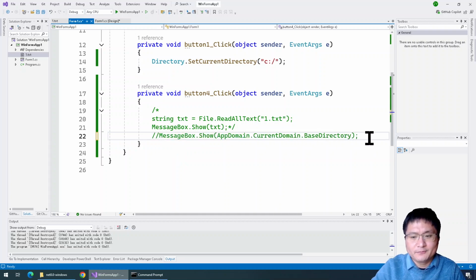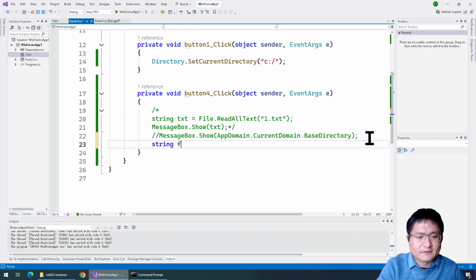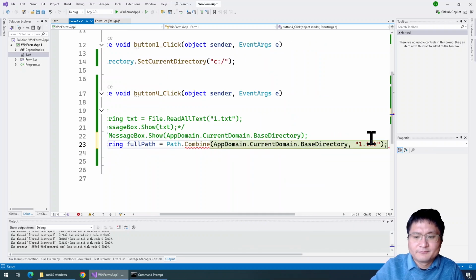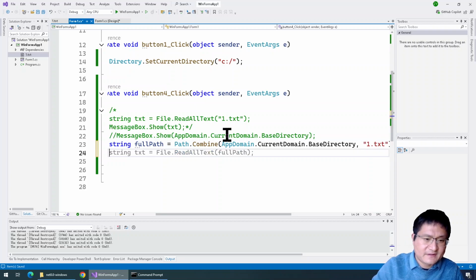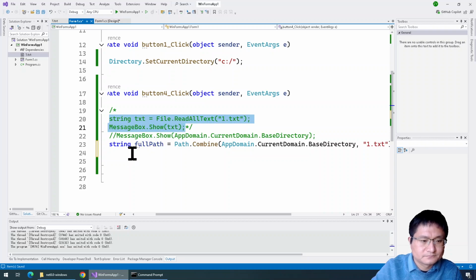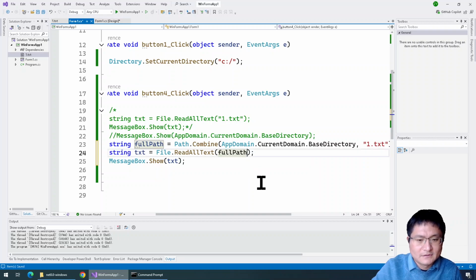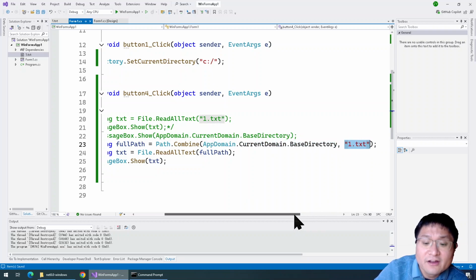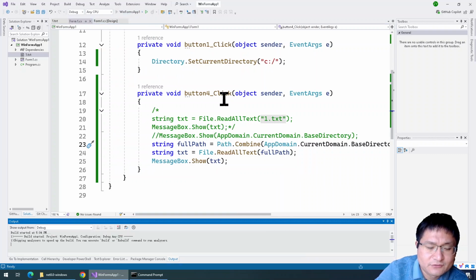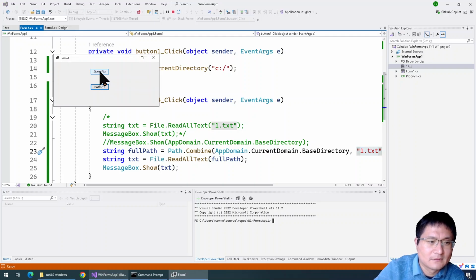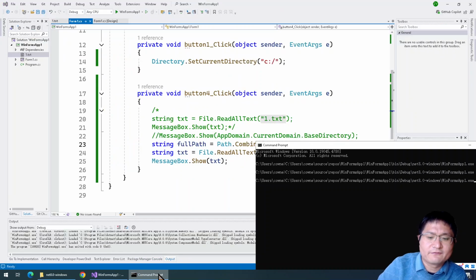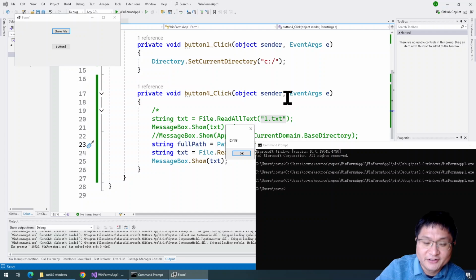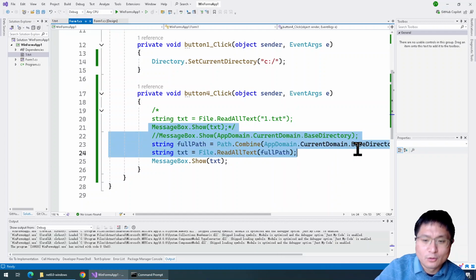So let me show you how to solve this problem. Use Path.Combine to combine the application's directory with the file under that directory. Let's try. Good. Change the current directory. Good. Even launching from another location, good. So this way is more reliable.